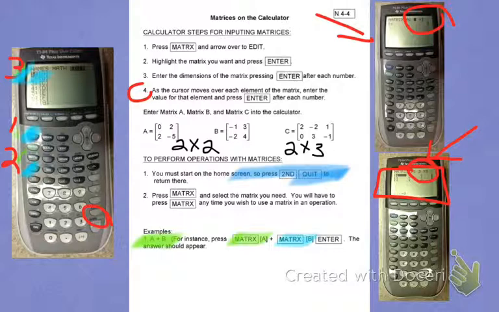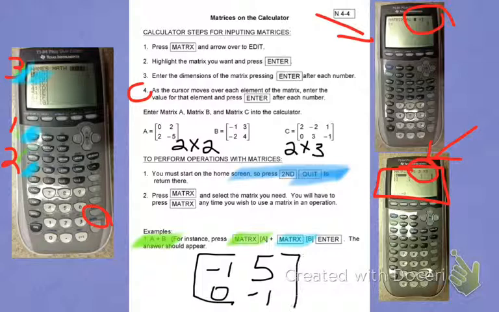And what you're going to get is your answer matrix showing up on the screen. Your answer matrix will be, oops, -1, 5, 0, and -1. And that'll be your answer matrix, and that's what you're going to put. So you don't actually have to add or subtract yourself. You're going to do this on the calculator.